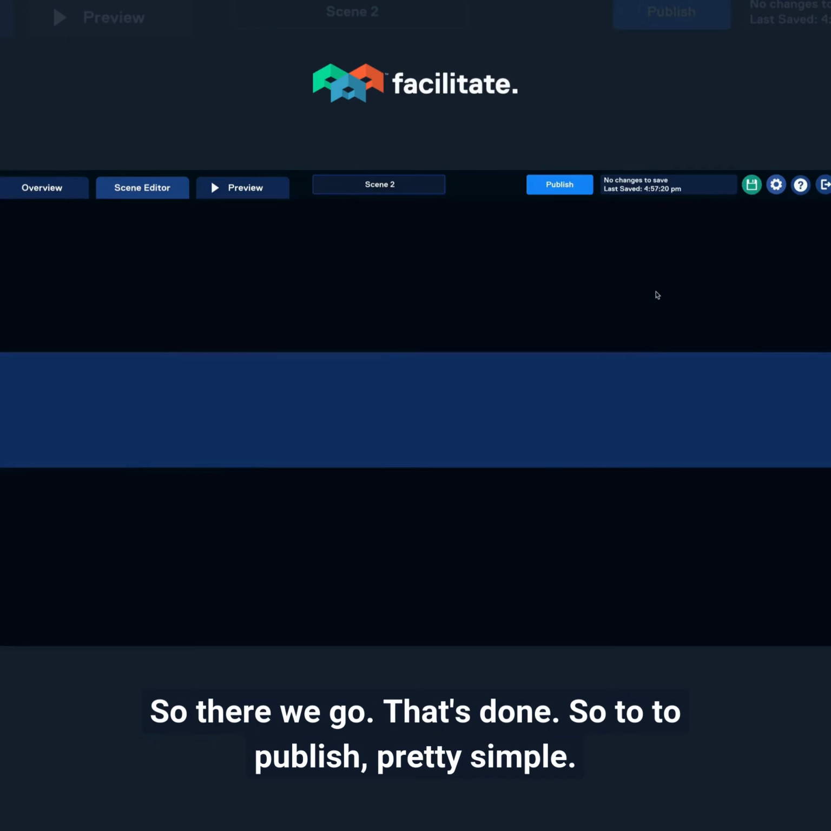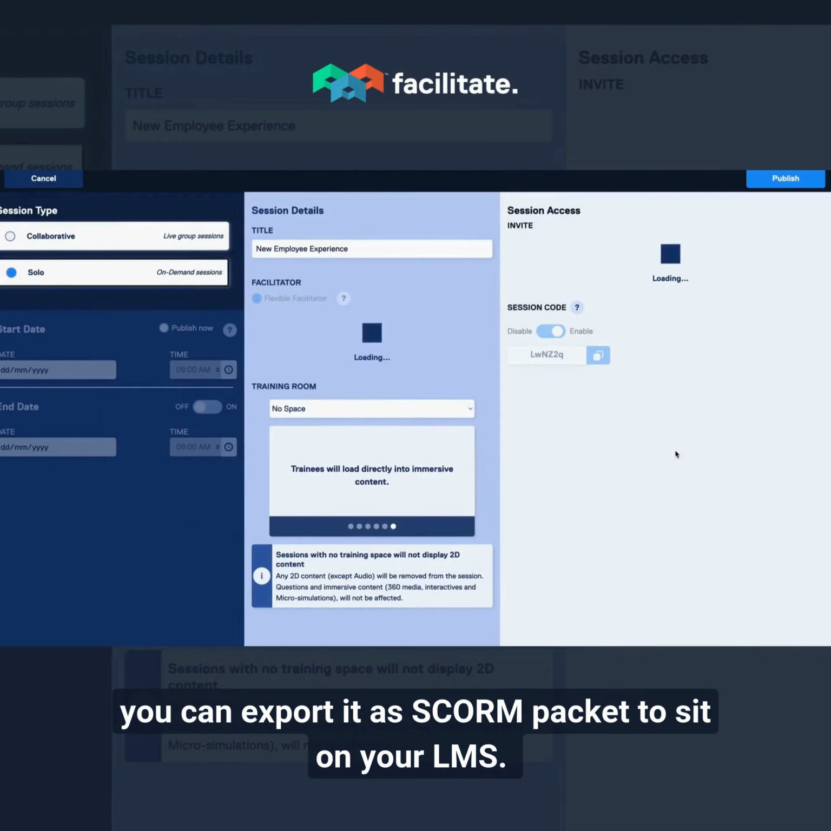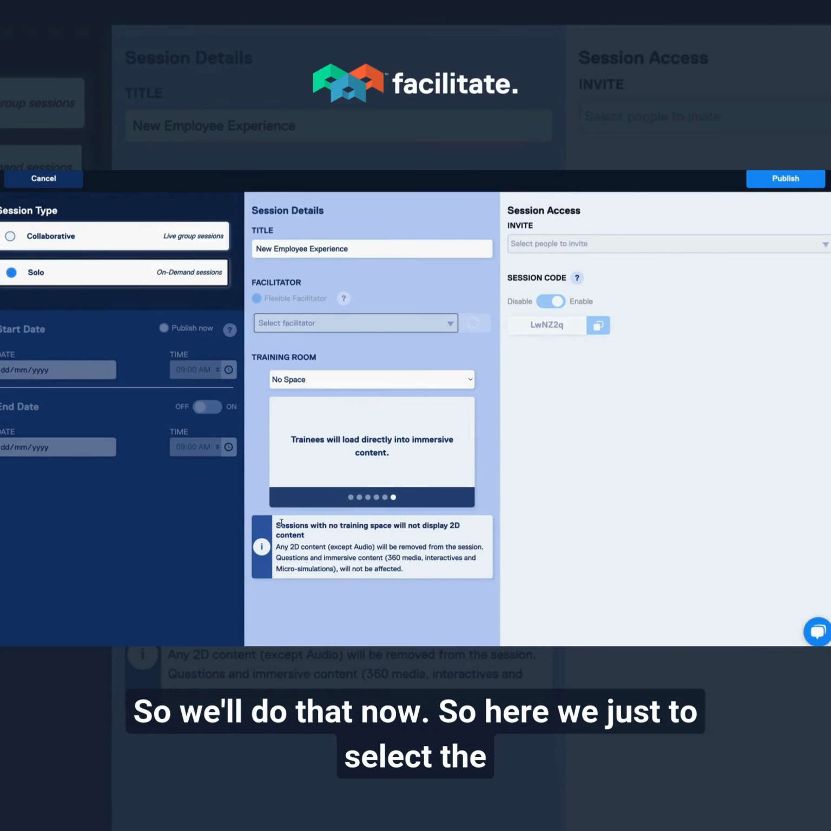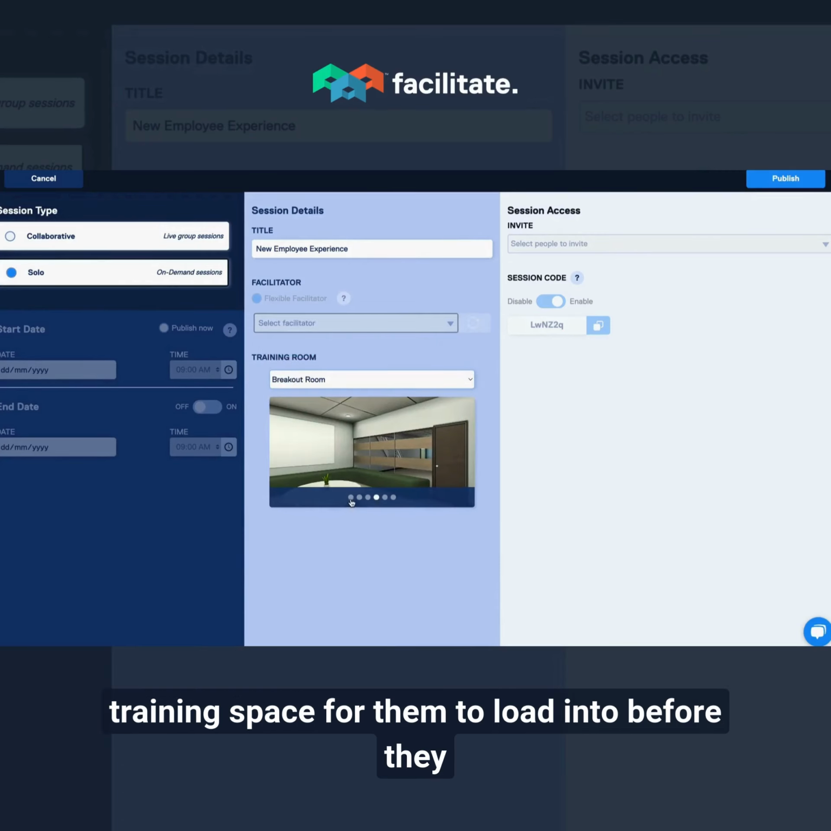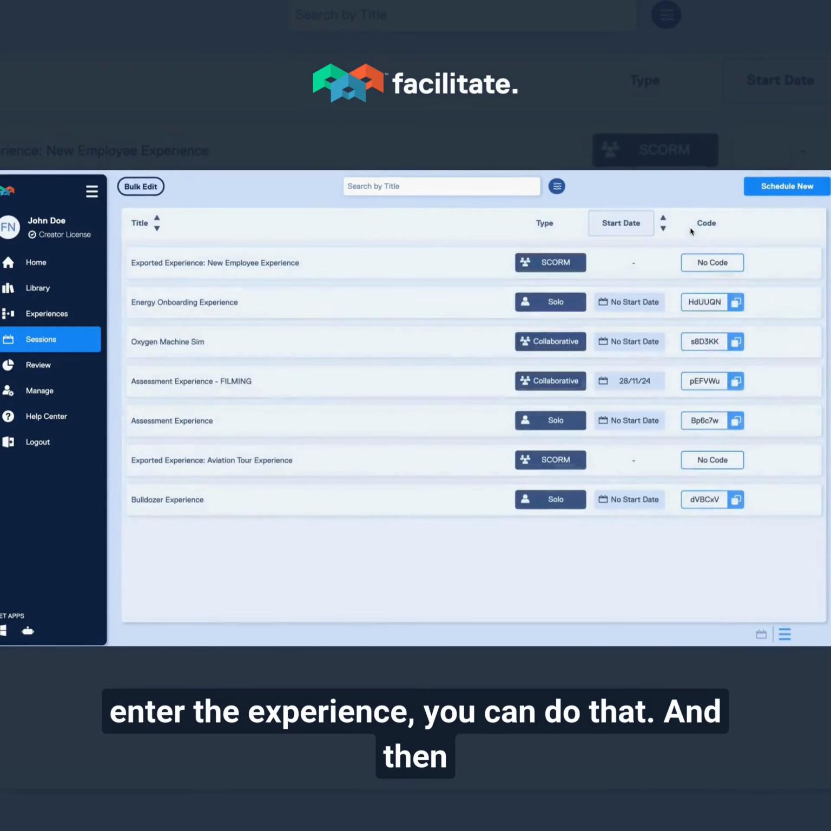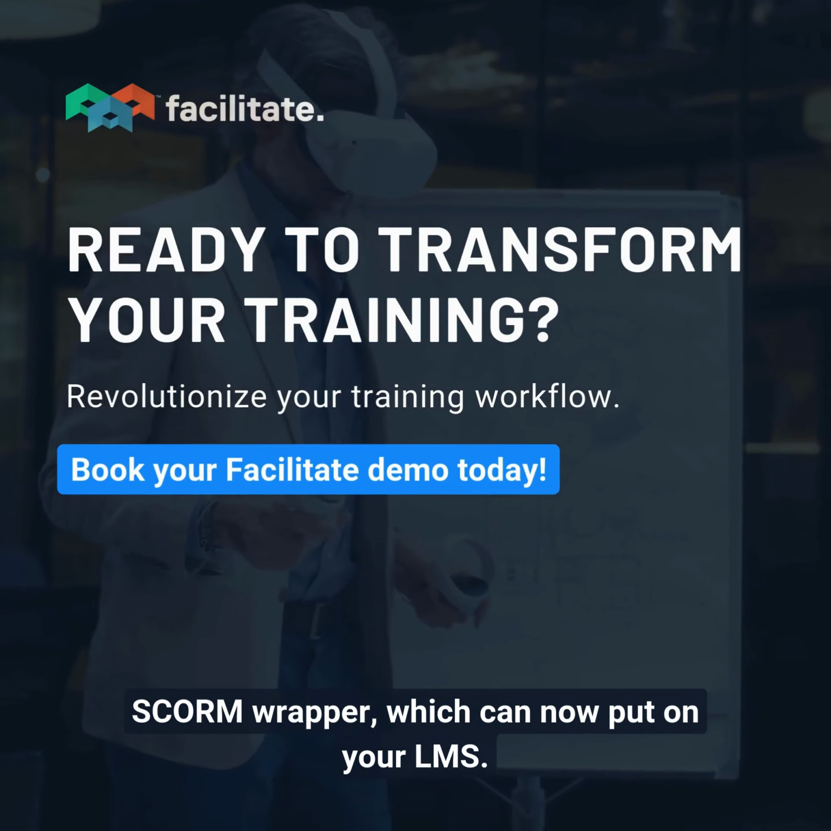So to go to publish, pretty simple. You can generate a link for browser use, or you can export it as a SCORM packet to sit on your LMS. So we'll do that now. So here we just need to select the environment. If we want a virtual training space for them to load into before they enter the experience, you can do that. And then you just publish, and you can see there in the top right, that's downloaded as a SCORM wrapper, which you can now put on your LMS.